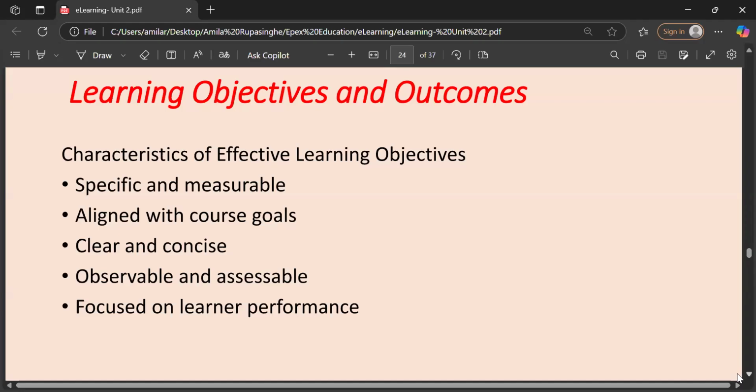Align with course goals. Yeah, we have some particular goals in a program or course. Then when you include learning objectives or outcomes for e-learning, they should be aligned with the course goal, right? We can't make deviations saying it is e-learning, therefore we have to go for these things. No, it's not like that. All the objectives should be aligned with course goals. They should be clear and concise, observable and accessible, right?